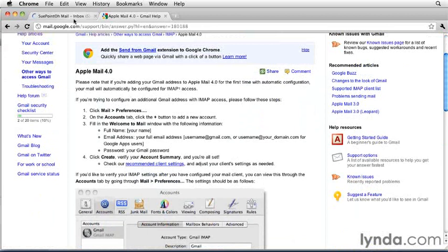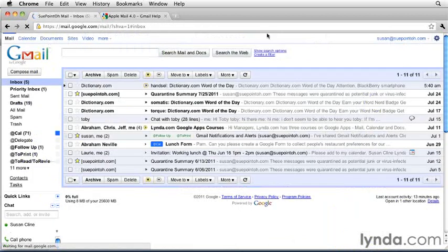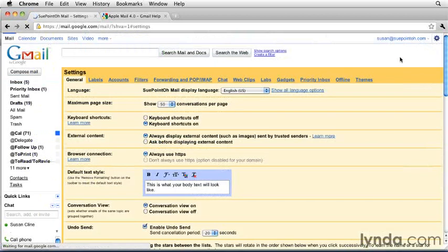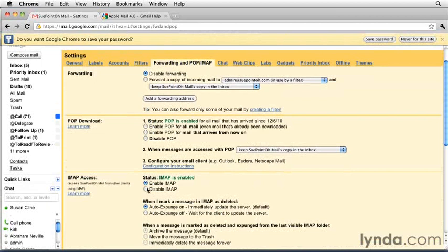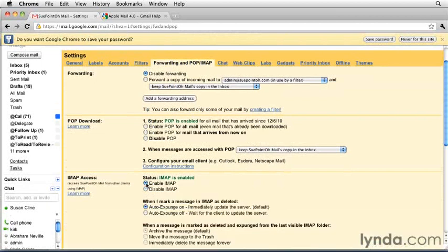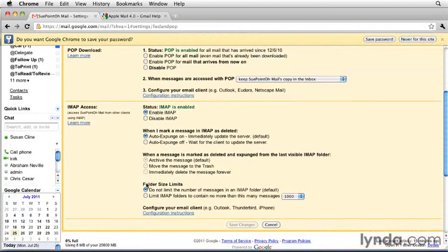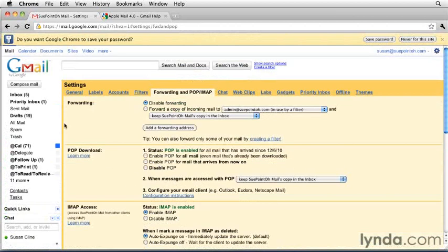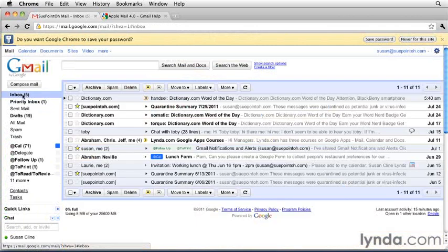Going back into my mailbox, I need to make sure that IMAP is enabled. So go into Mail Settings, select Forwarding and POP/IMAP. If IMAP is disabled, make sure you go ahead and select Enable IMAP. So you want to enable IMAP or else this won't work, and then save your changes. Now let's go to our Mail client.